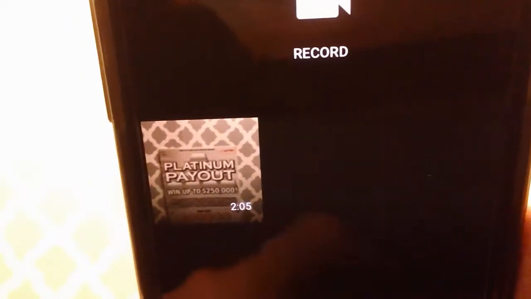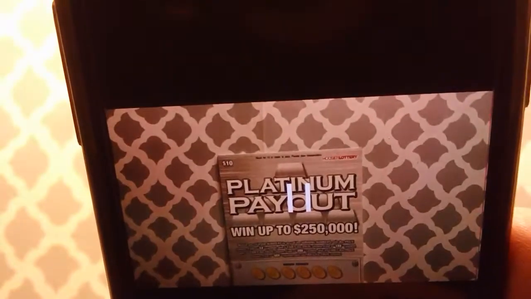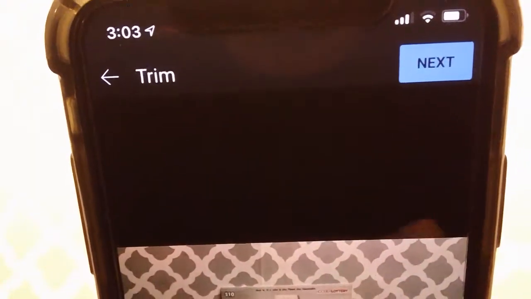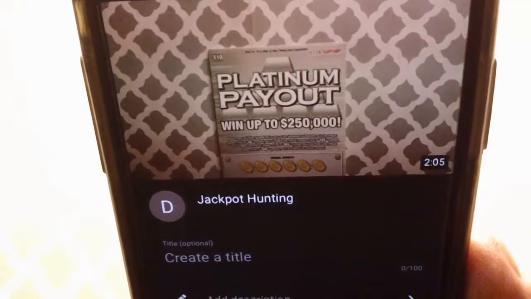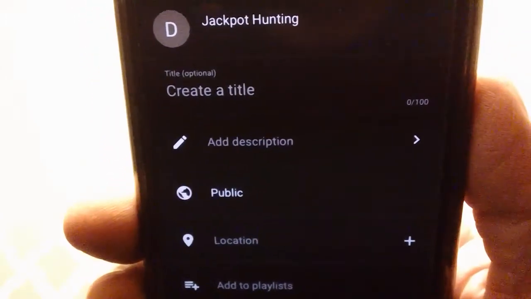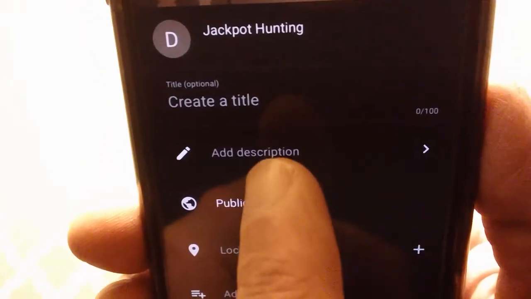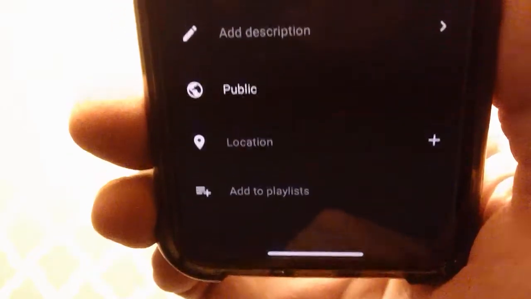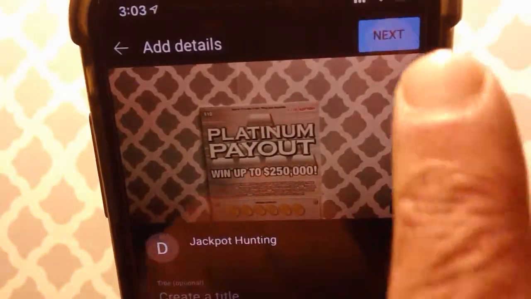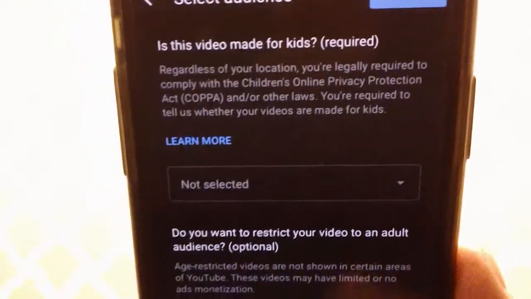I only have one, so I'm going to click it, and that'll bring up my video. I will hit next. Give it a second. It's going to take a second to load here. There it is. Then I can create a title for the video. I can add a description. When you've finished with that, go back to the top, hit your next key.